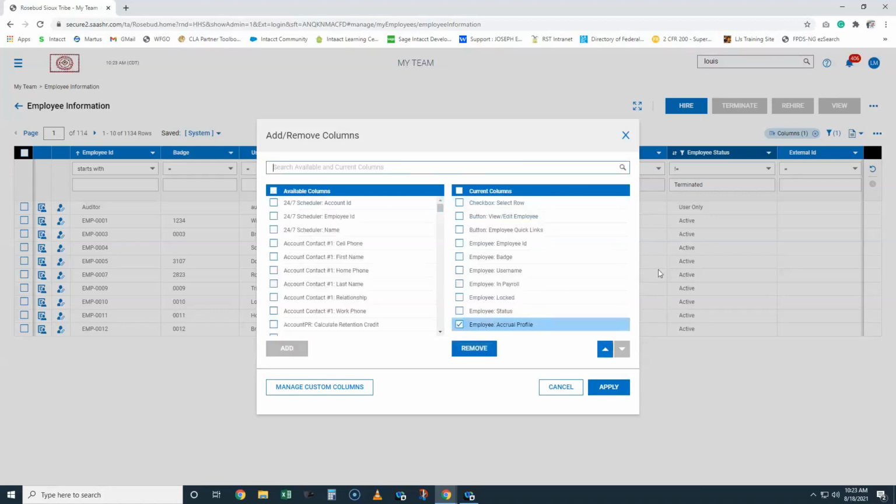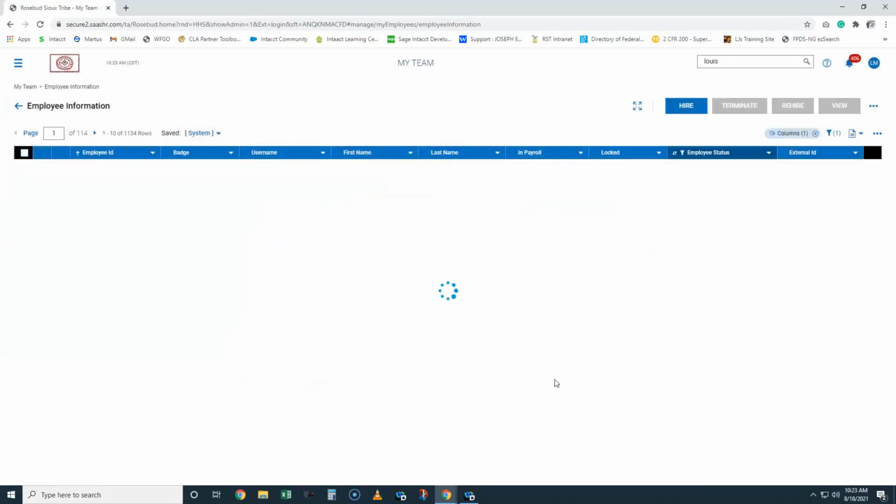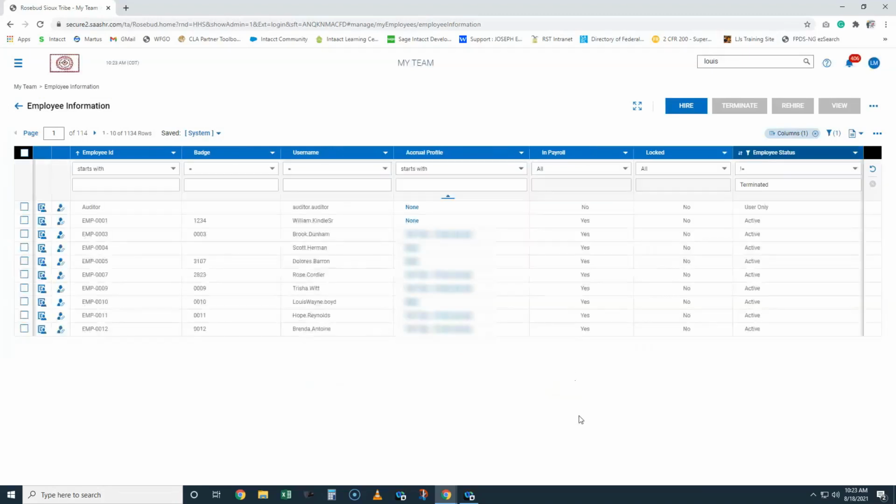Add it to our report, it gets added to the last column. If we want it ordered somewhere else, if I leave it check marked and use the arrow, we can change where this is going to go. So say I want it after username. Now when I click apply, the report's going to rerun. And once the report populates, the 3 columns we removed are gone. The accrual profile that we put after the username is now there.